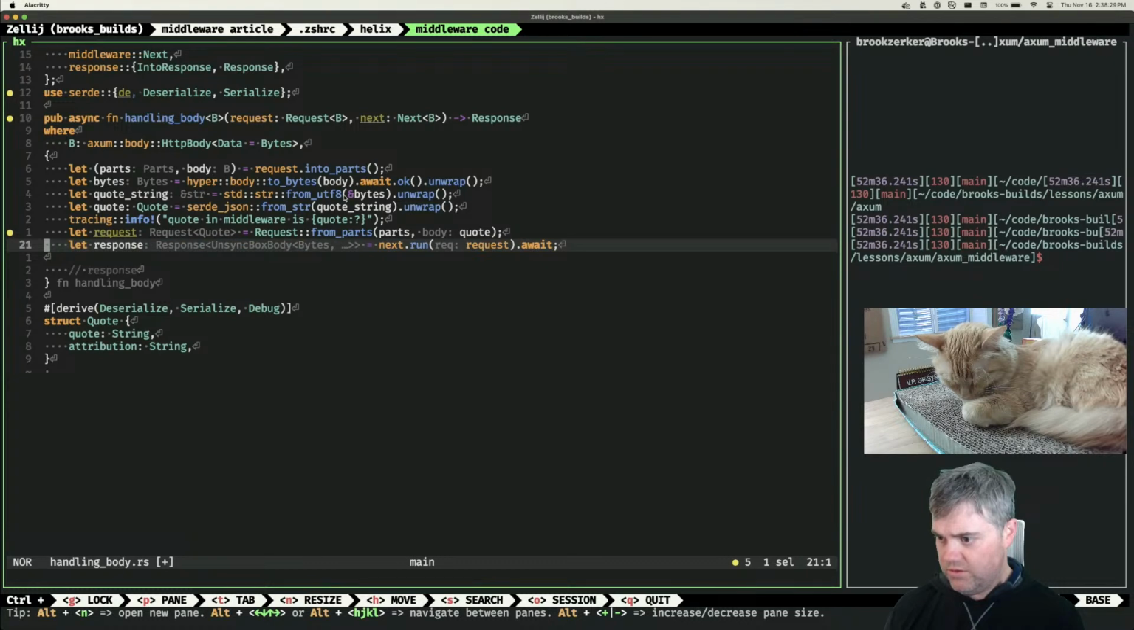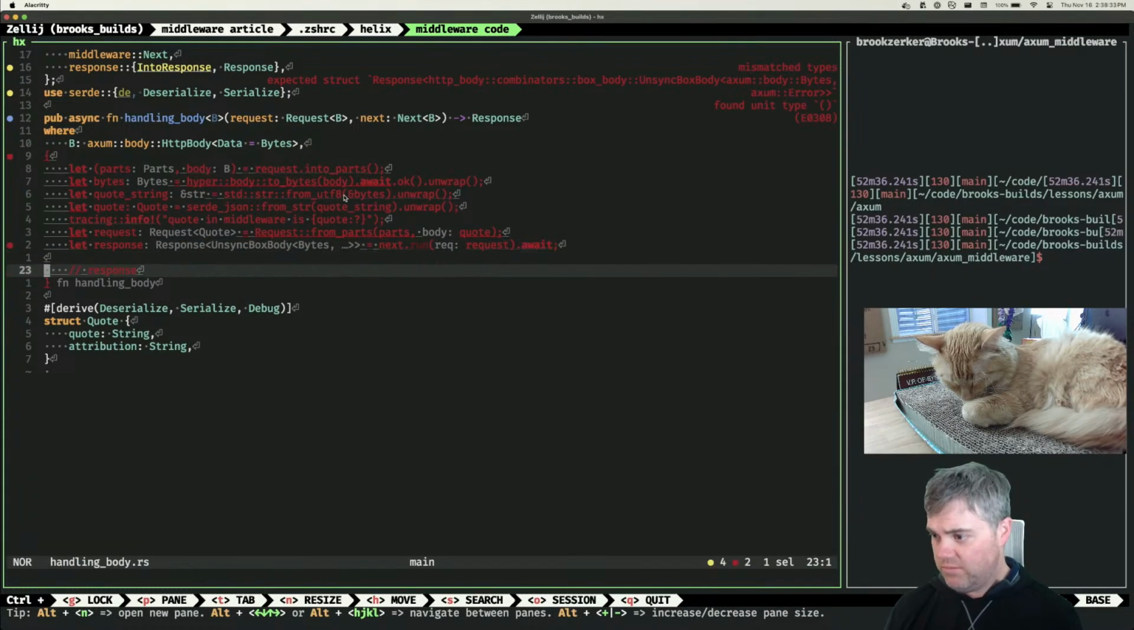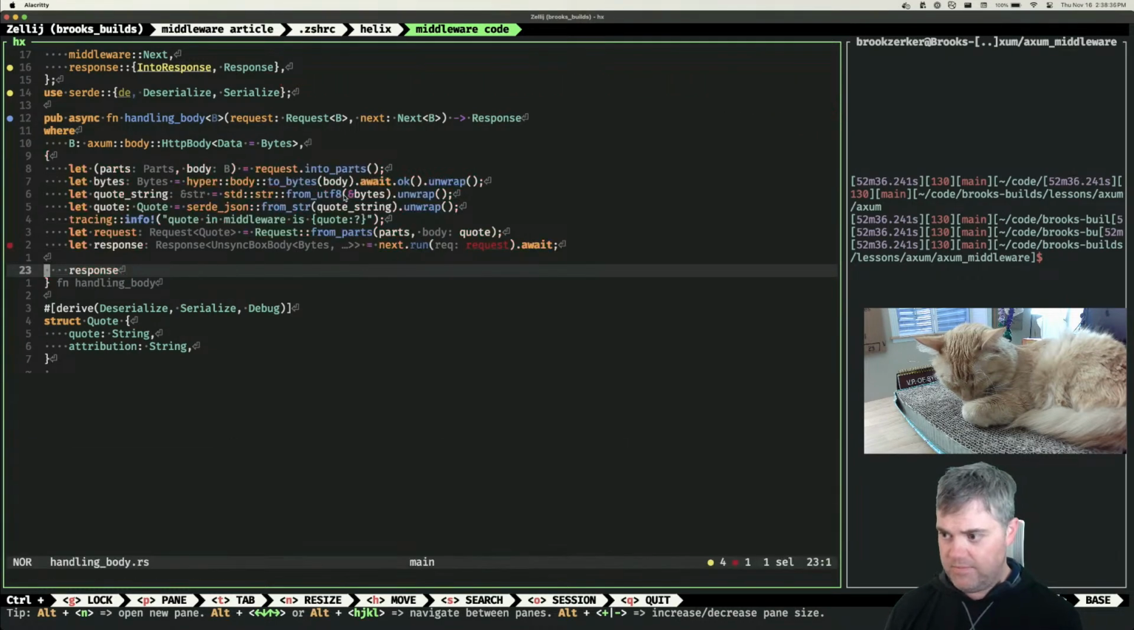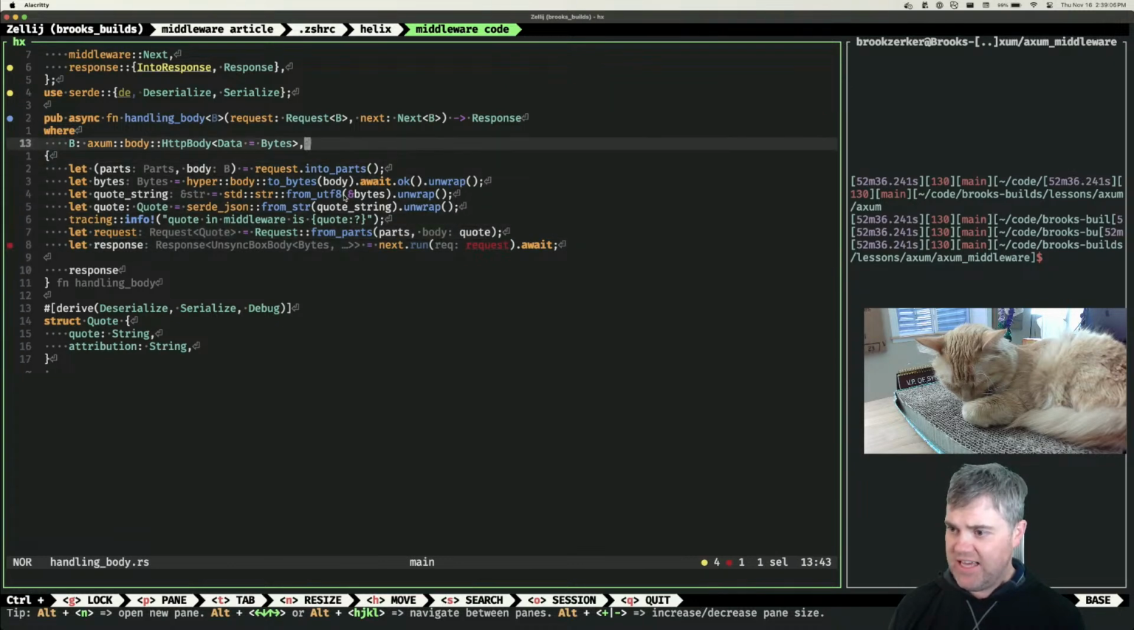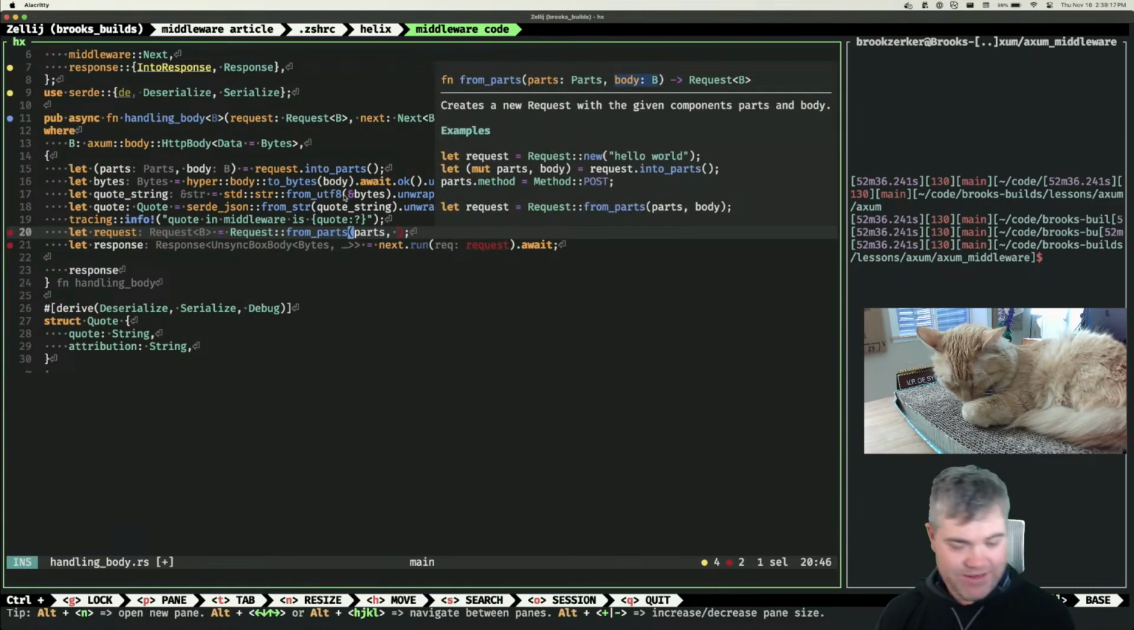Then I want to run next. Do that. Oh, then wait, maybe. Mismatched types: expected struct hyper request, found, oh, it needs to be B. And I found a very specific, well, interesting. So quote, so B and quote must not be, oh, because it wants this thing where B is Axum body, HTTP data equals bytes. Okay, so that's the problem. So I can't do that. I was hoping that I can maybe just get away with that, but no, I can't do that.